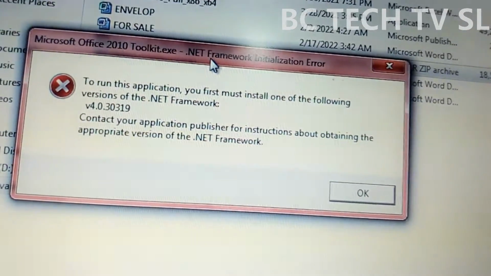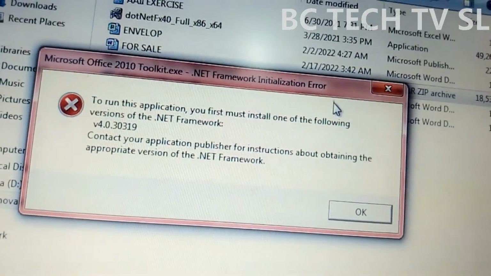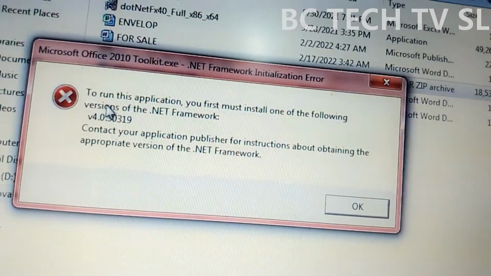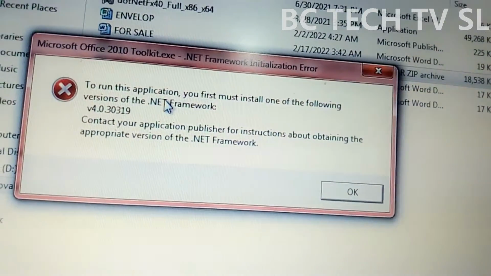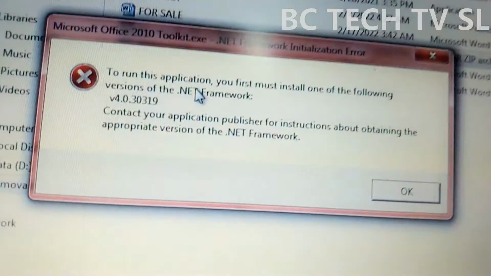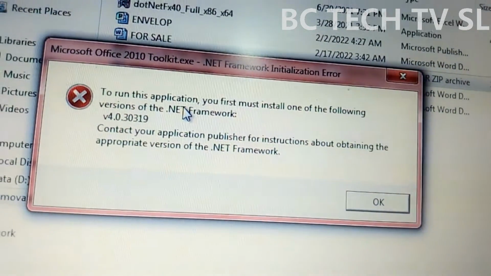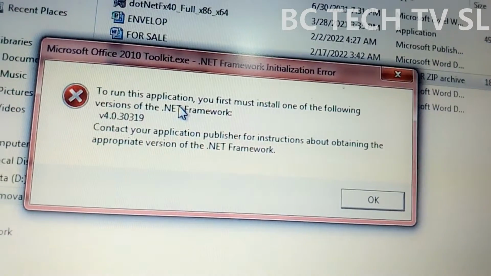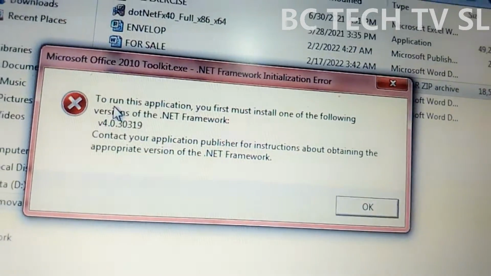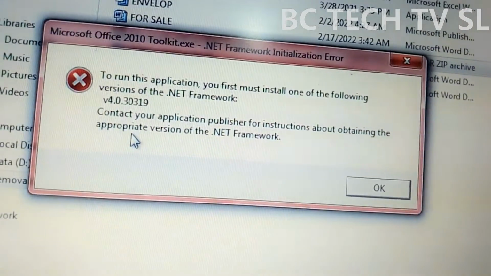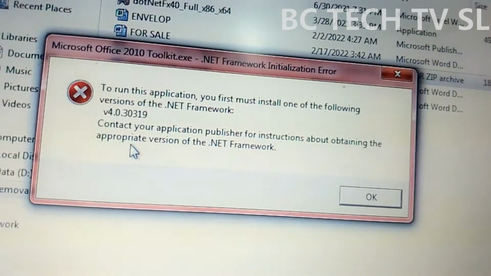I got this .NET Framework installation error. When I tried to install the activation software for the Office, this is the information I got: to run this application, you first must install one of the following versions of the .NET Framework. This is the version. Contact your application publisher for instructions about obtaining the framework.